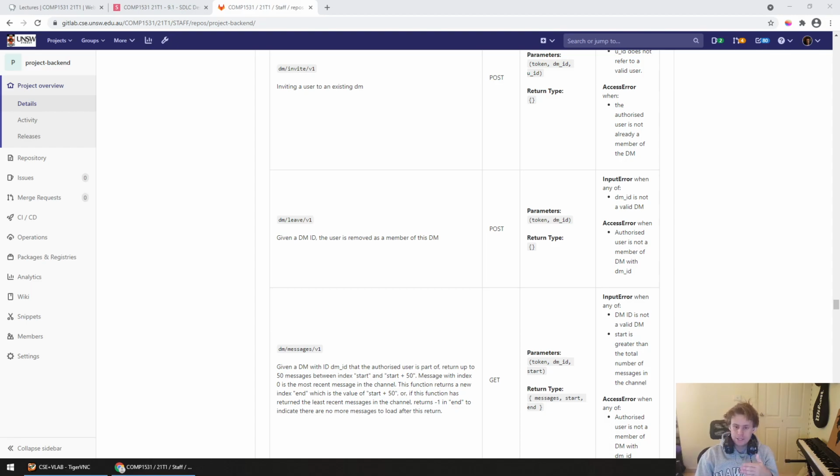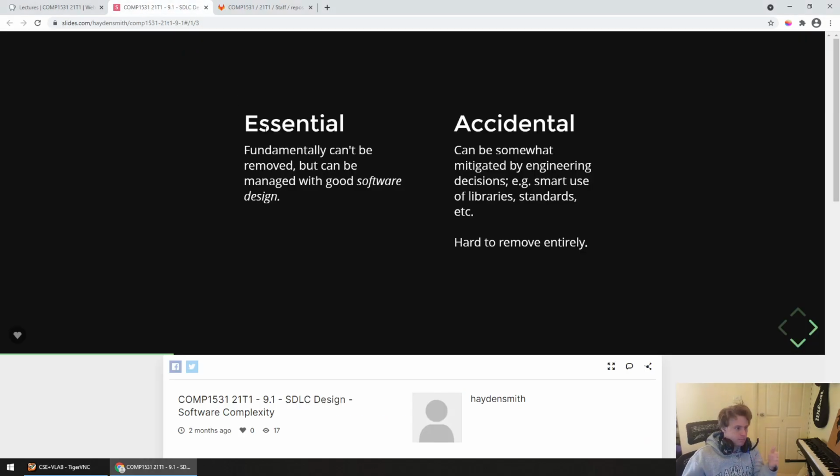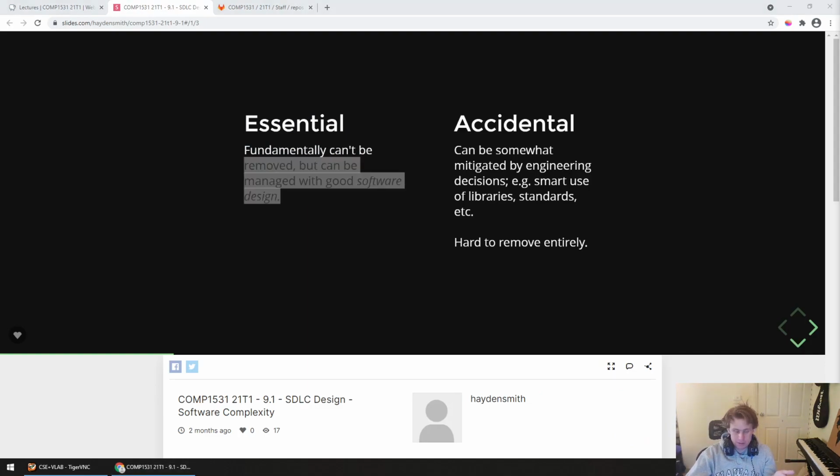And that's how you could use good software principles like keeping it simple, don't repeat yourself, etc., to make that complexity as uncomplex as it can be, but you still can't do too much about it because of the fact that it's essential complexity.